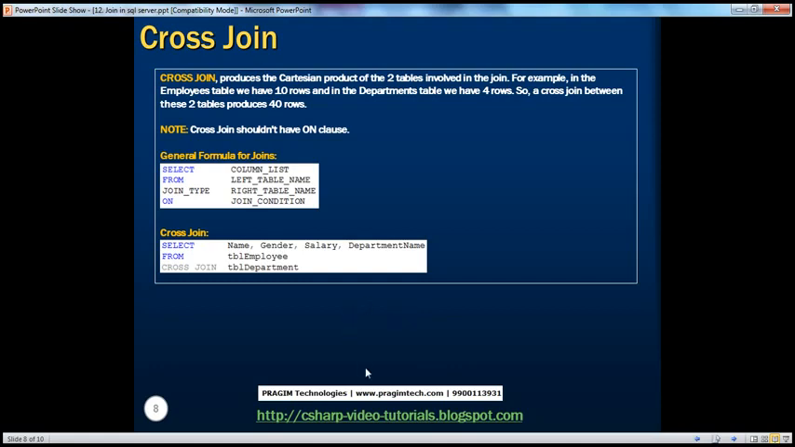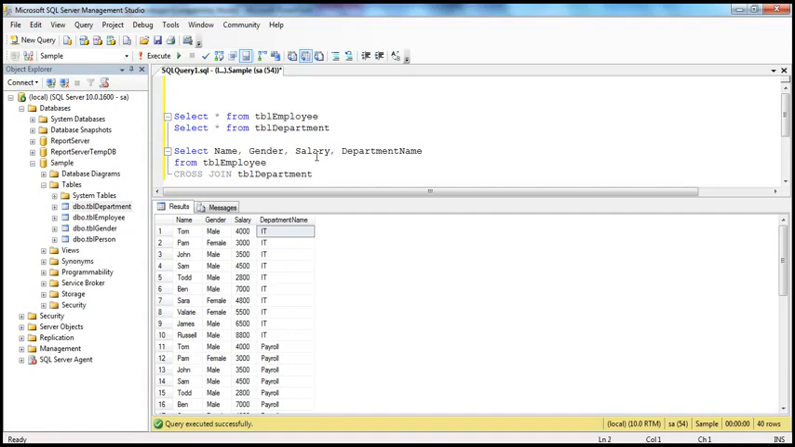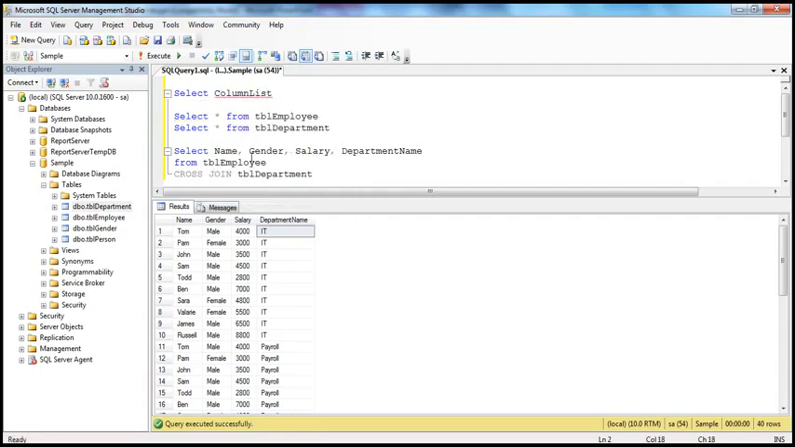Look at this. So far we have seen how to write queries for joins: inner join, left outer, right outer, full outer, and cross join. Now, depending on what we have done until now, it's pretty simple to develop a generic formula for joins. So what is that? Select what columns you want, or just say the column list. For example, I want name, gender, salary, department name, etc.